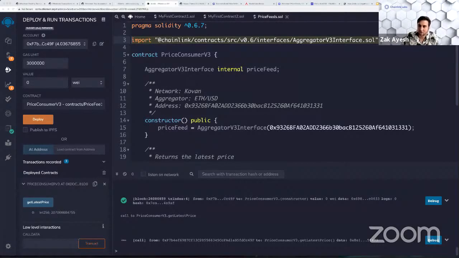To SL, he's having trouble: it does not work with the address for me. You see on Harry's screen, under contract on the left, he has it pointed to PriceConsumerV3. Make sure you're pointing that list to that contract.